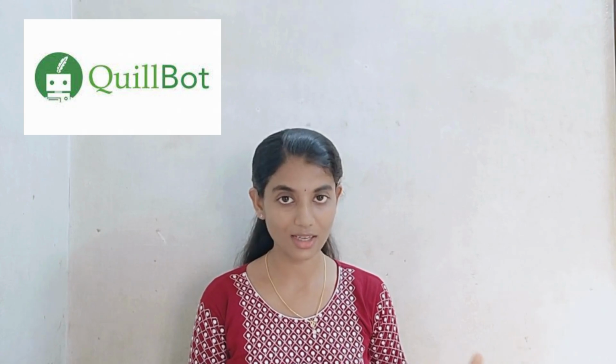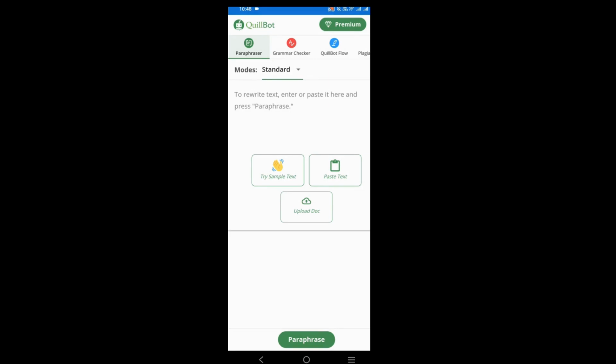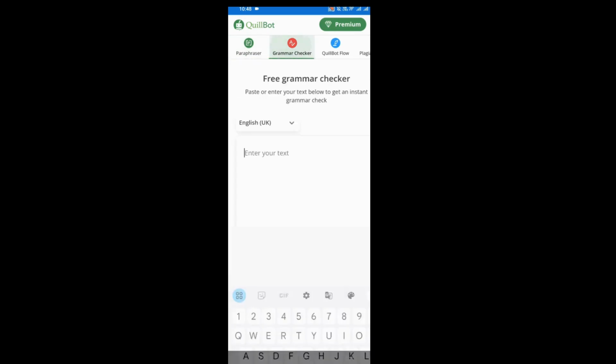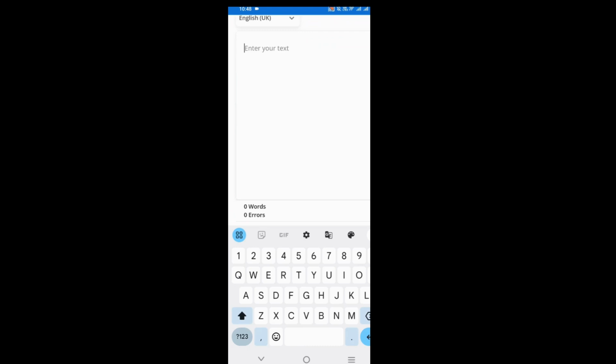Now I will show you how I use this. I have already installed this Quillbot on my phone. This is the interface of Quillbot. Here we can see many options, but we want to select this grammar checker option here. Now I am going to write something here.